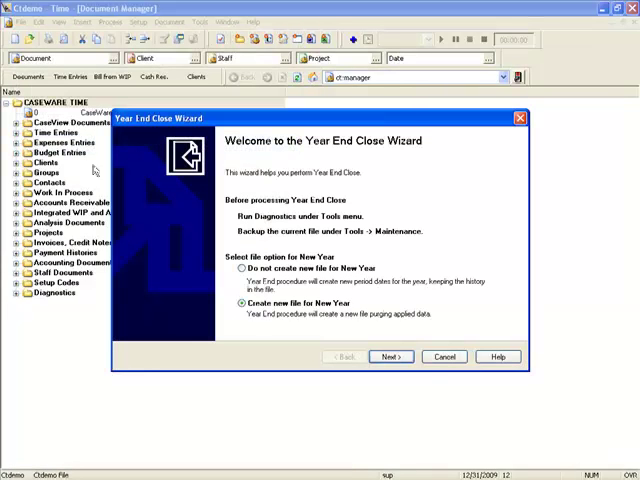First, you need to select the type of year-end close you wish to perform from these two options. Do not create new file for new year. This option will create new period dates for the new fiscal year and keep the history in the file. Or, create new file for new year. This option will create a new file for the new year, bringing across outstanding transactions to the new file.